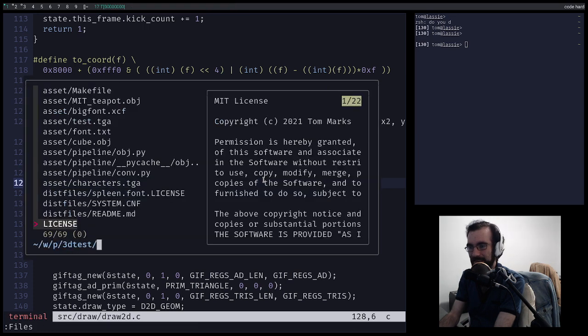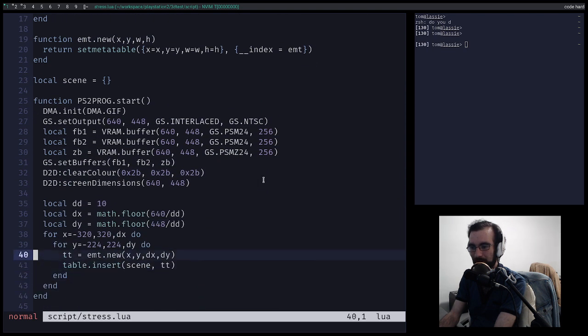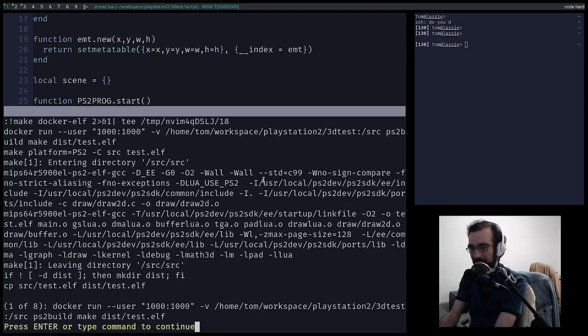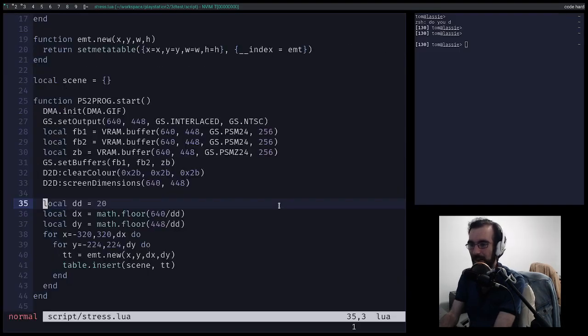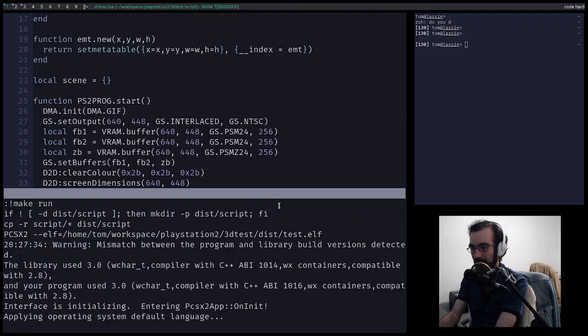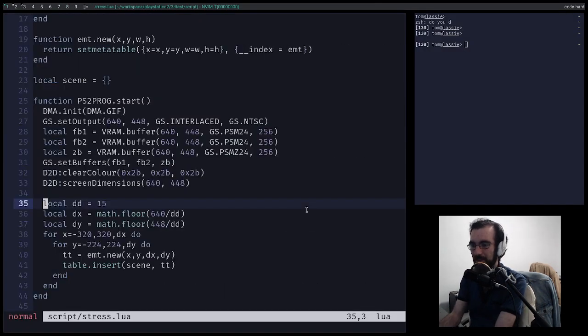20,000. Let's think. I might actually have to do these in a different order, right? So if we go into our stress test, let's go up to 20. If we run this, we crash, because we're probably overrunning our buffer, okay? If we go to like 15, I don't know why I'm building, I just need to run. Okay, this is good.